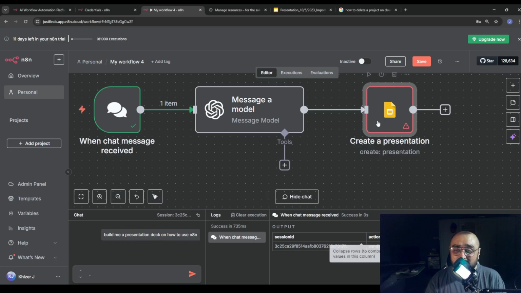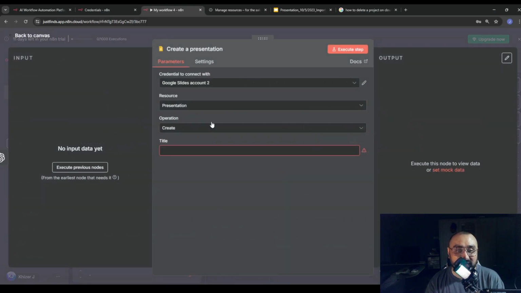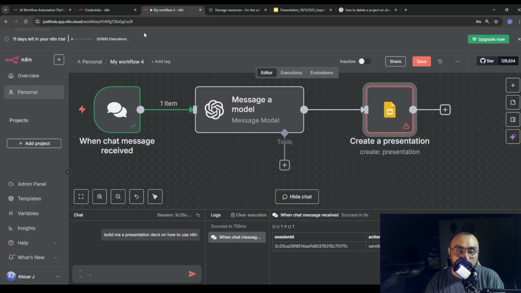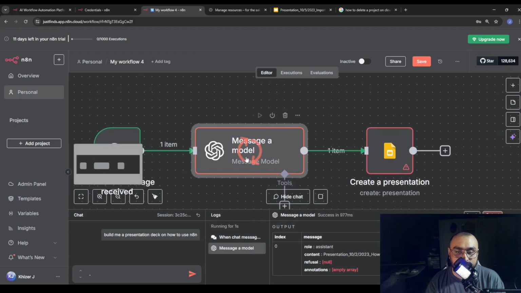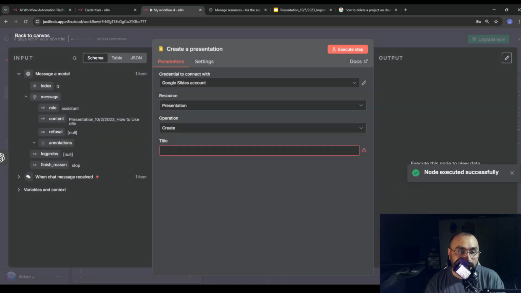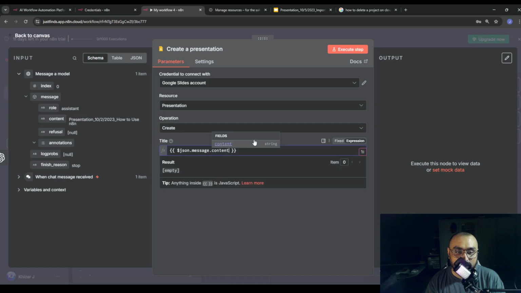Once you've signed in, go back to your Google Slides account and select on resource, presentation, operation, create, and the title is what we're going to get from OpenAI. But there's no information over there because we haven't run that specific node. So to do that, we'll basically run this node. And now we have data from OpenAI. So we just pull in that content variable into title.